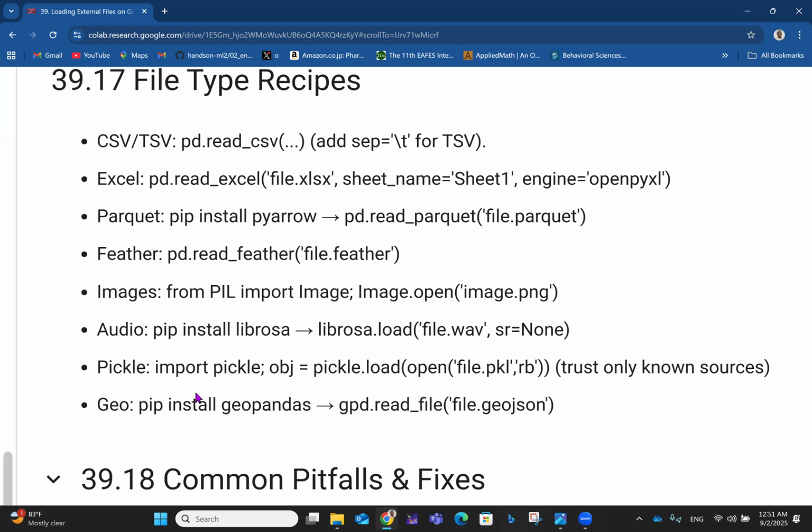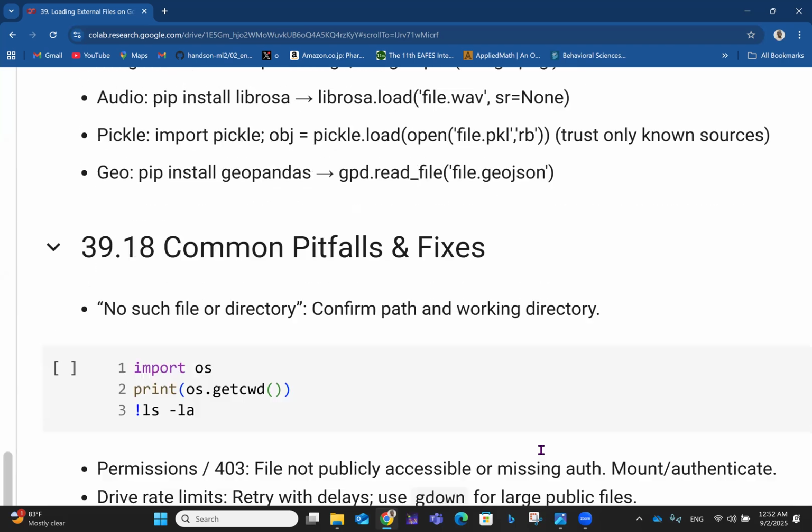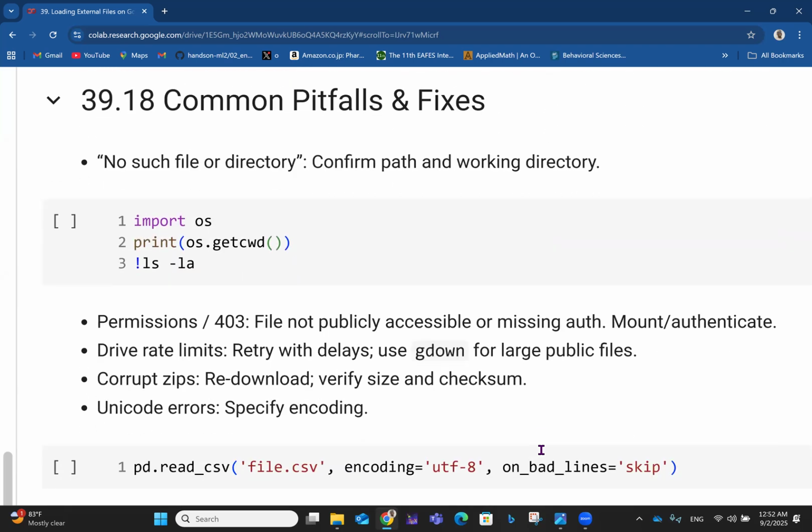Then for Pickle, Pickle is the way you save machine learning models. Pickle or Joblib, yes, Joblib. So you have Pickle: import pickle, obj = pickle.load(open file, .pkl, whatever it is). Then trust only known sources. Then for geo kind of data, you can pip install geopandas, and then you have gpd.read_file, file.geojson.